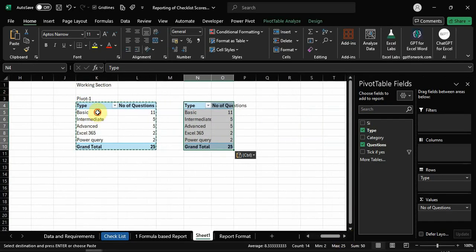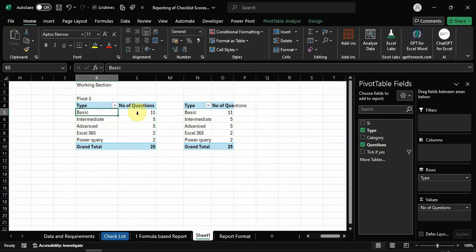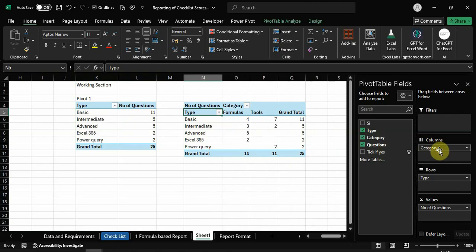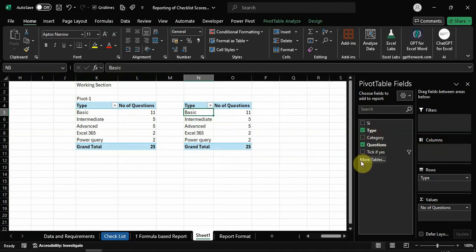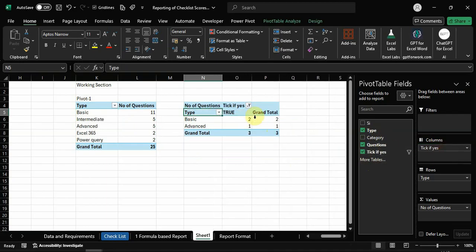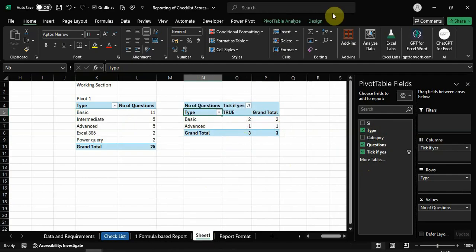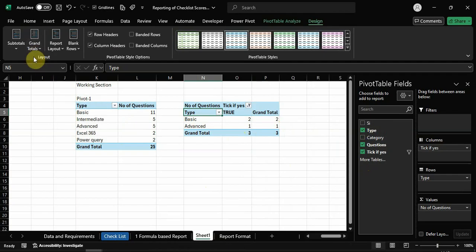So the first pivot talks about the number of questions for each skill level. The skill type is the only one on the filter context it is working on, not on the responses. Now on the second one, I'll put the tick, I'm sorry, not category, I'll say tick if s to the columns, and I'm going to tick for equals to true. Yes. Grand total may not be needed. I'll turn it off.